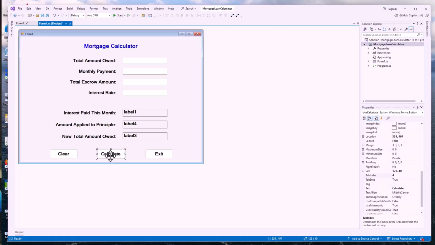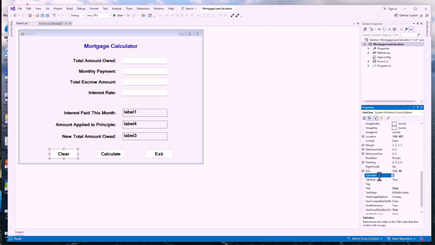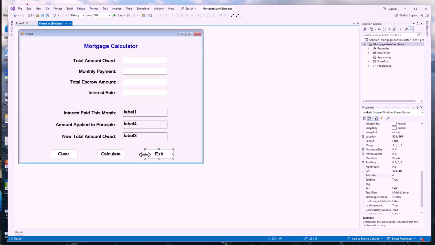Okay. Then I'd like to go, probably set my focus to go right back up here to my first one. The clear button, the exit button, I don't really care what those numbers are. This one happens to be a 2. We can make that a 5 because I think we used a 2 before. And we'll make this one a 6, which it is. That's fine. So now we've got tab index of 0, 1, 2, 3. Our calculate button sitting down here. And that's all we have to worry about.